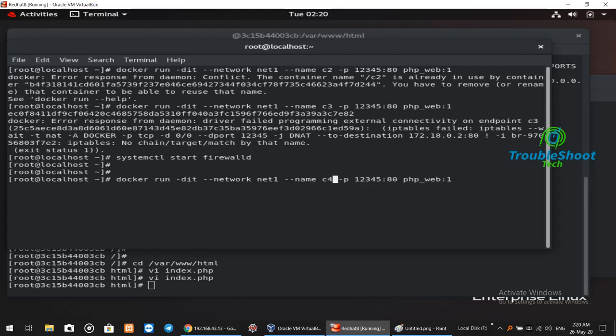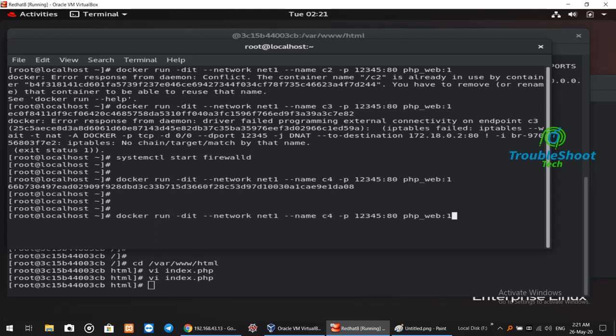Yeah, right. So let's say C4, right? And again run, and it will run. So it has run perfectly, right? I have to stop my firewall again for showing you this practical. You don't have to do this, right? So it is done. If some IP comes to this IP address, it will go to my base system, and it will direct to the 80 port number of my container, right?